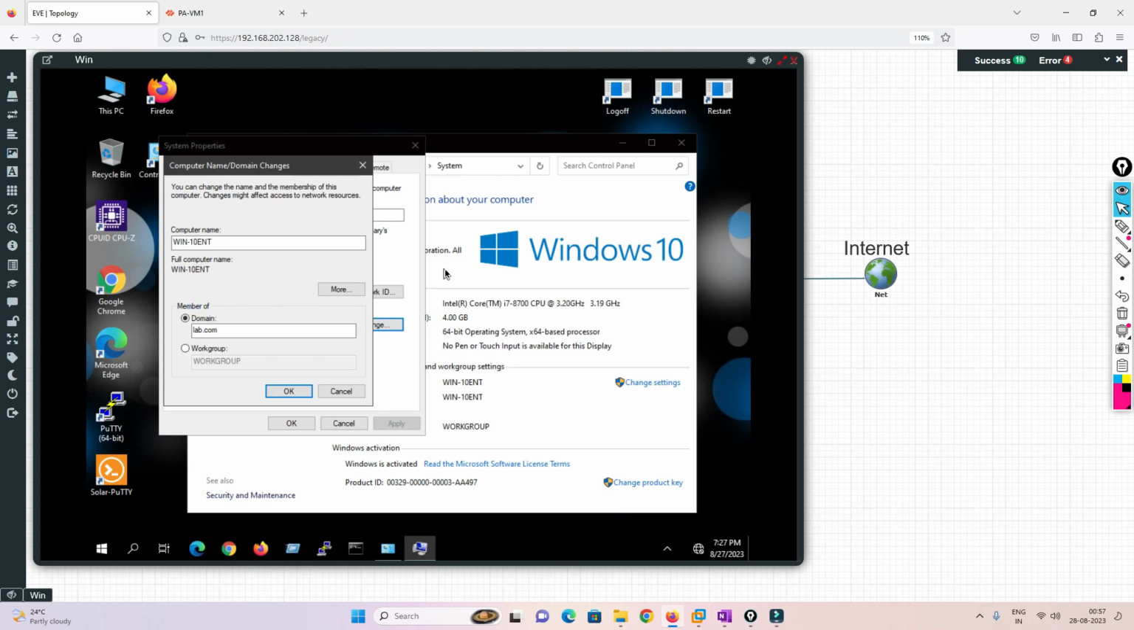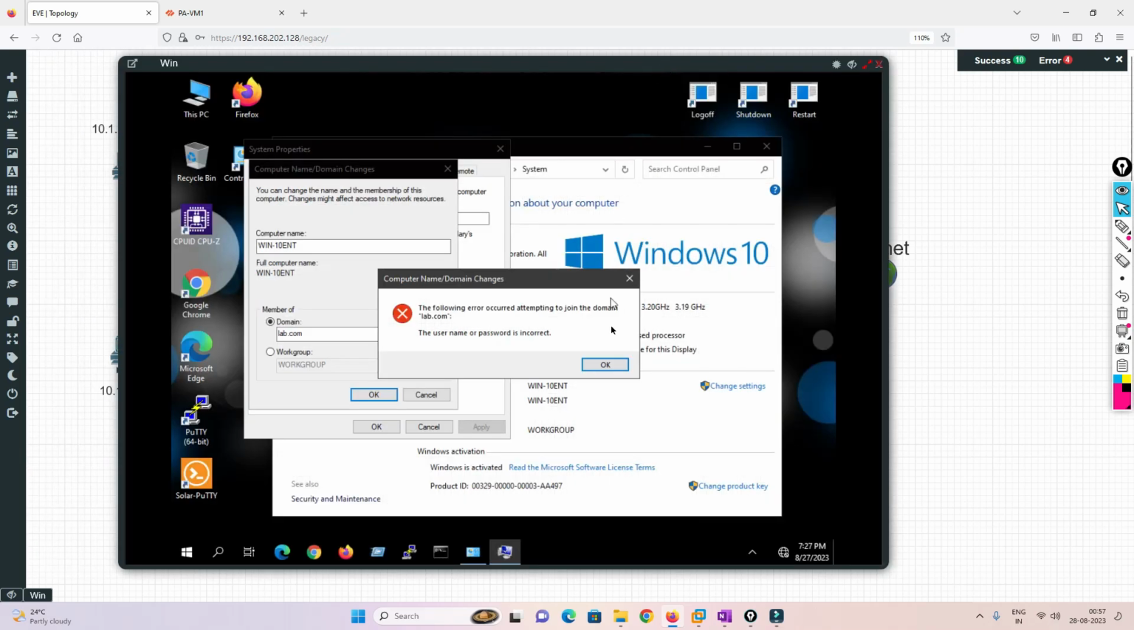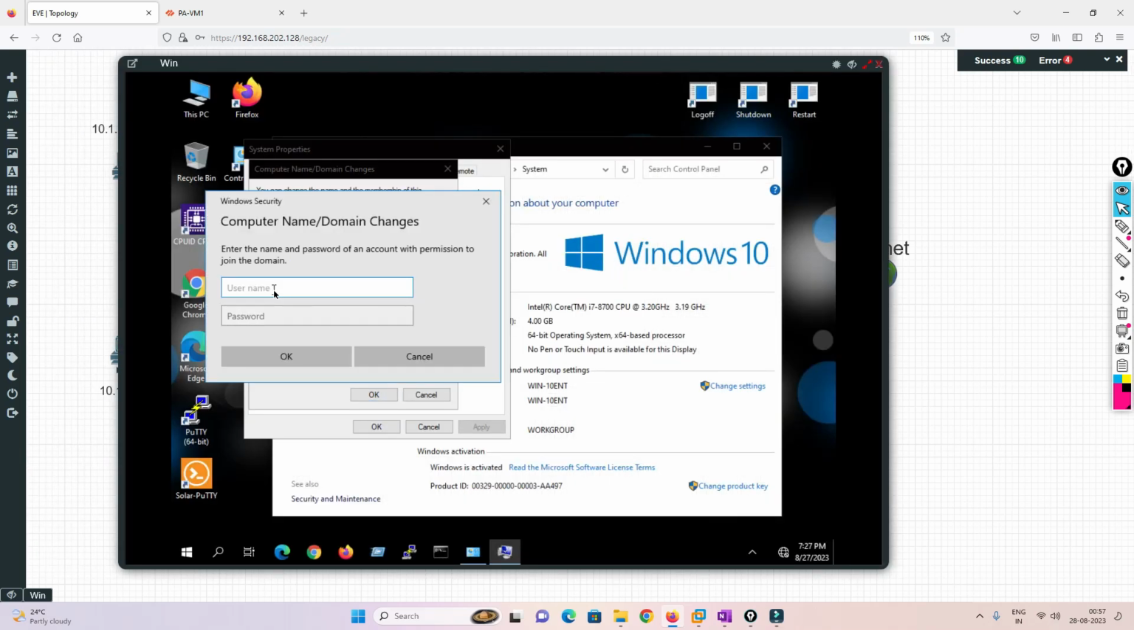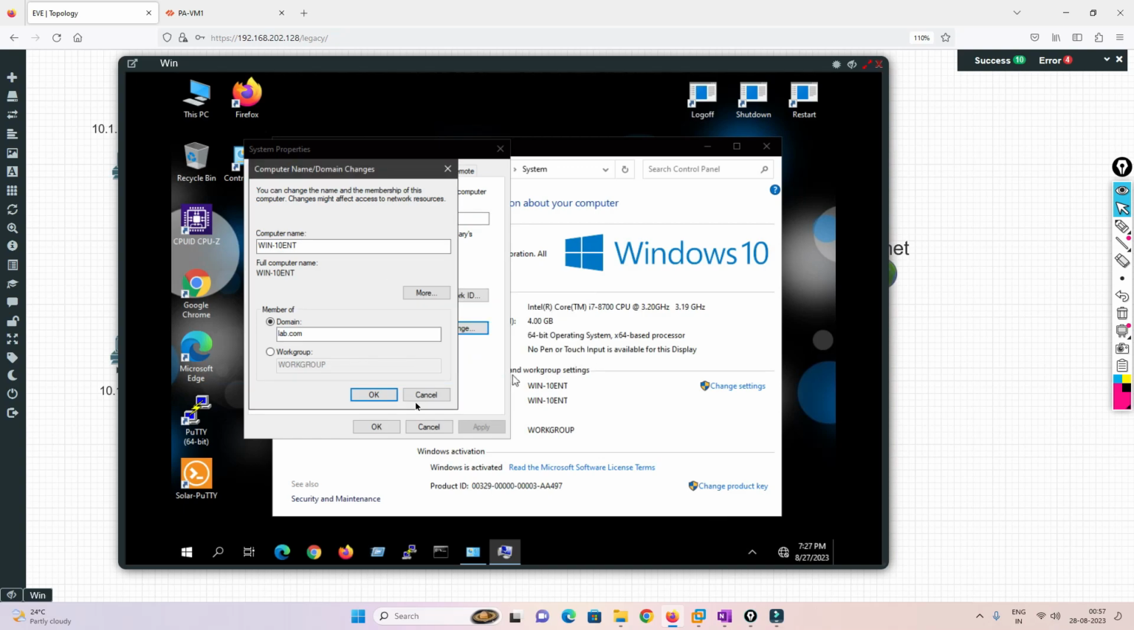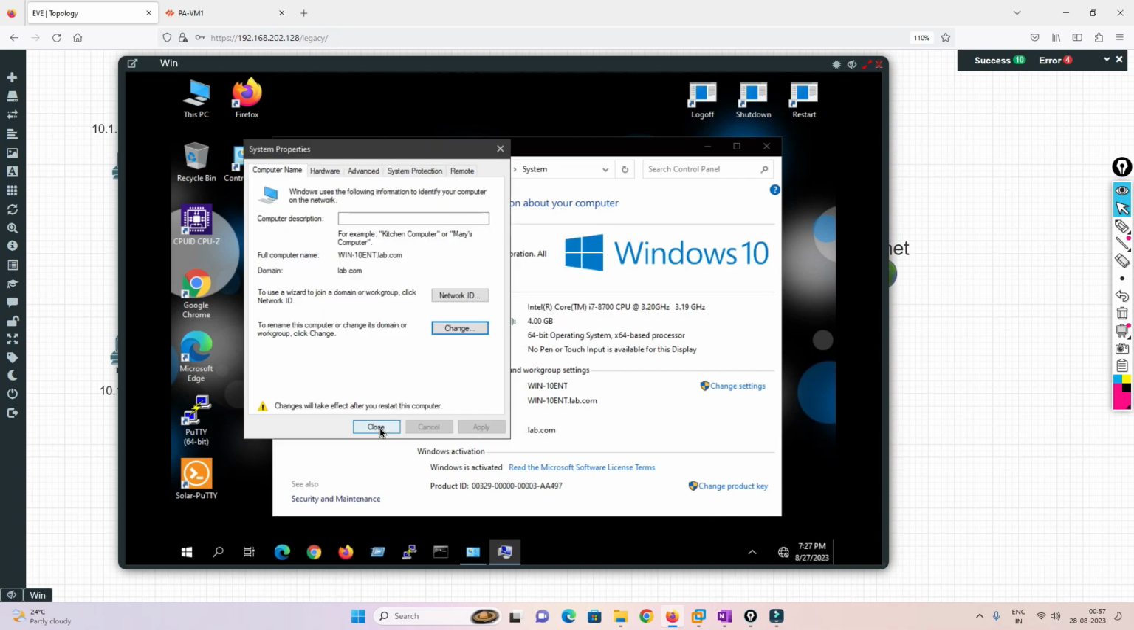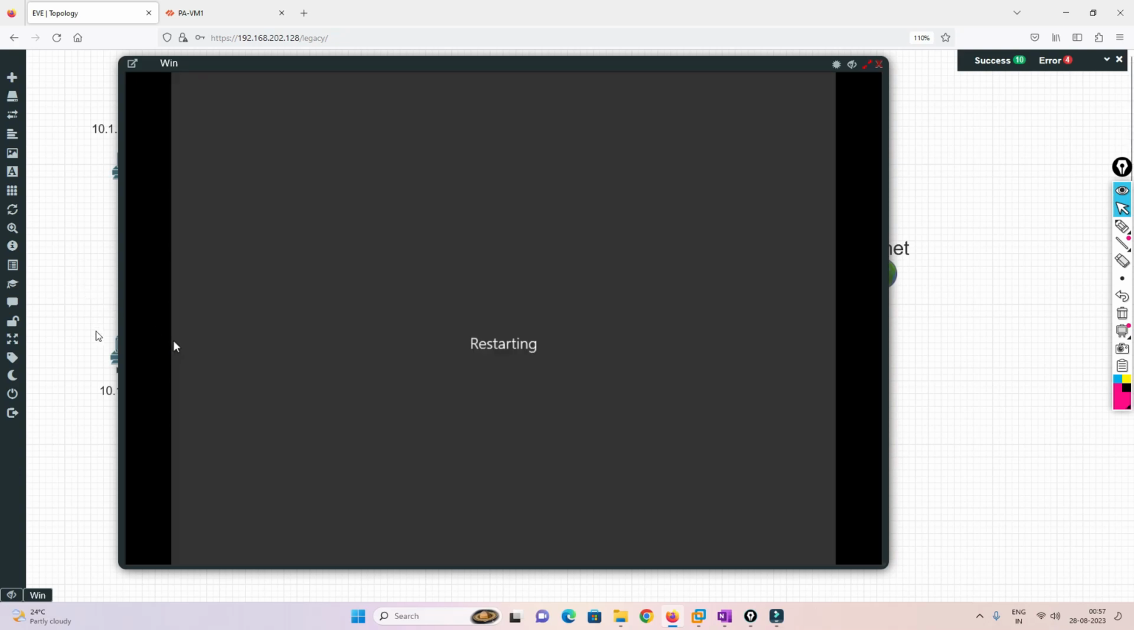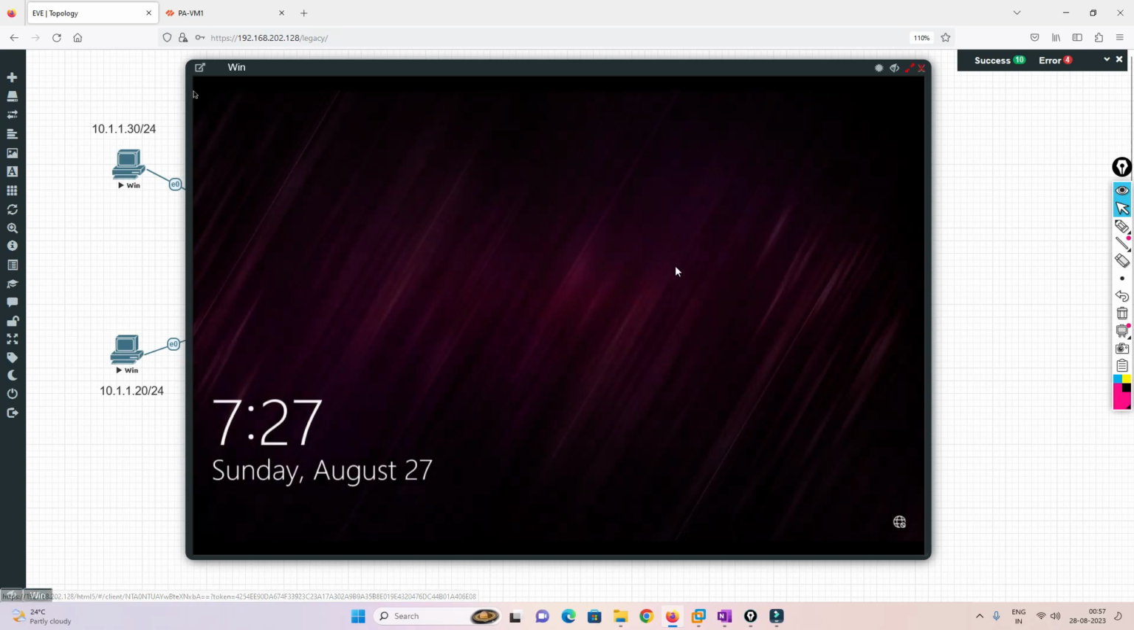It says wrong password. We'll try it again: lab-administrator. Okay, now it says welcome to the domain controller. It is asking to restart, so now we'll restart. Now we'll open this PC.